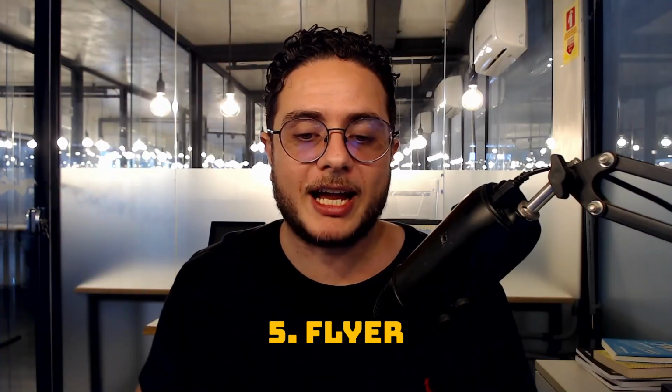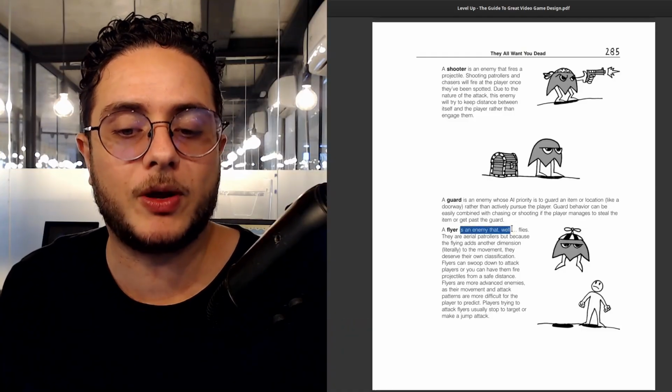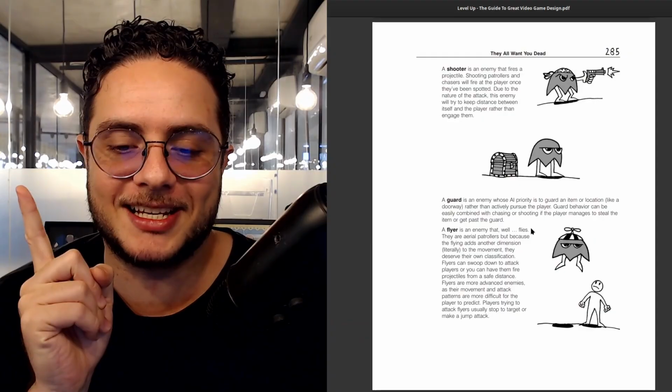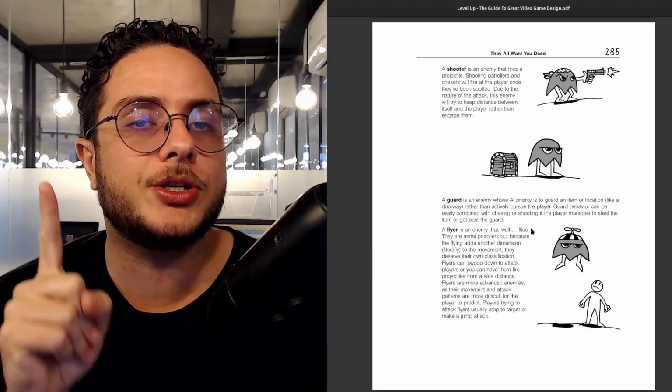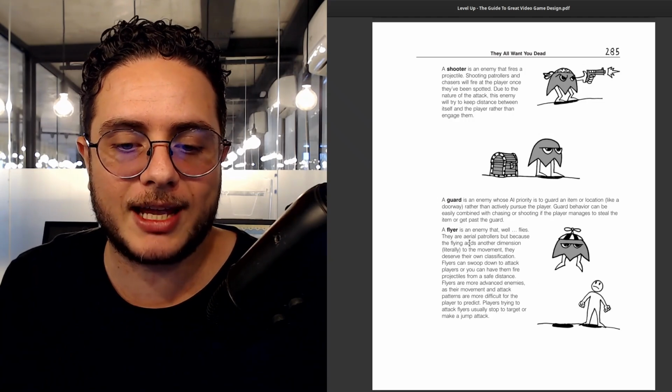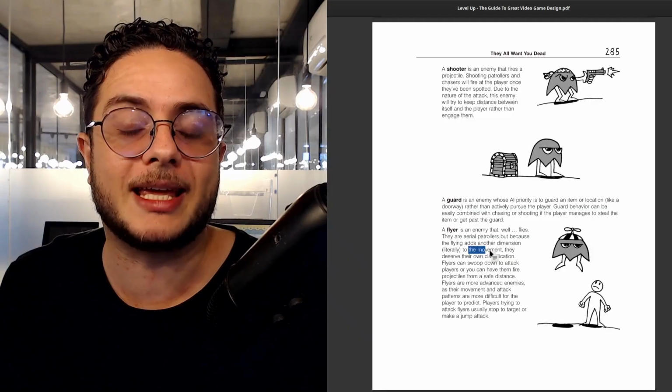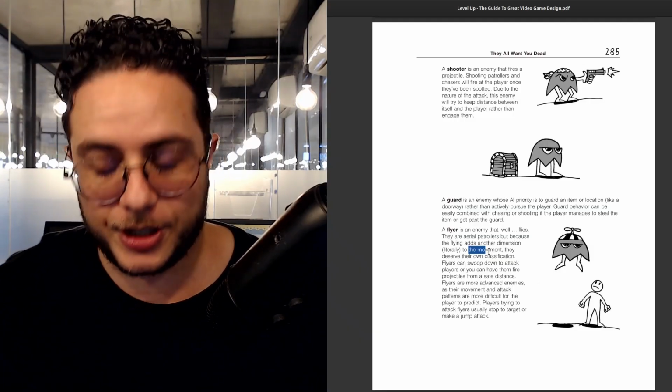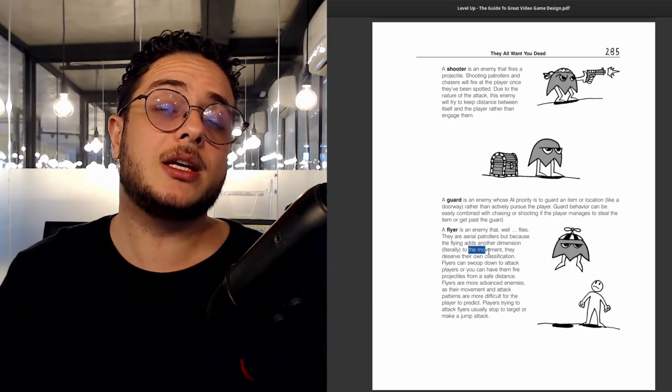And then we have the flyers, which according to Scott Rogers is an enemy that, well, flies. But this one I will contest, because this is not the major trait of a flyer. But let's keep going. They are aerial patrollers, but because they are flying, this adds another dimension to the movement. And this is, to me, the major trait of a flyer. This book is written thinking in terms of side-scrollers. So when you think in terms of side-scrollers, players are moving horizontally towards the end of the level, and when you add a flyer, this adds another dimension to the player's movement, because they will have to jump to attack the flyer.